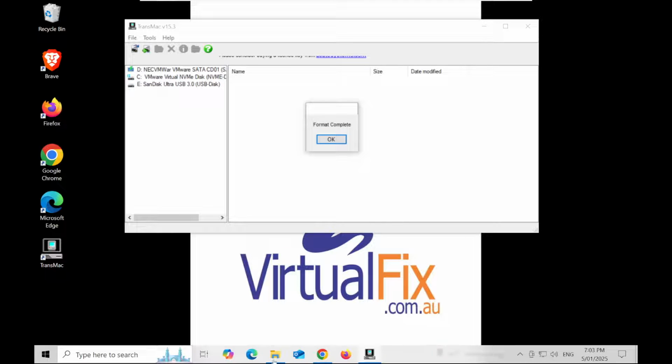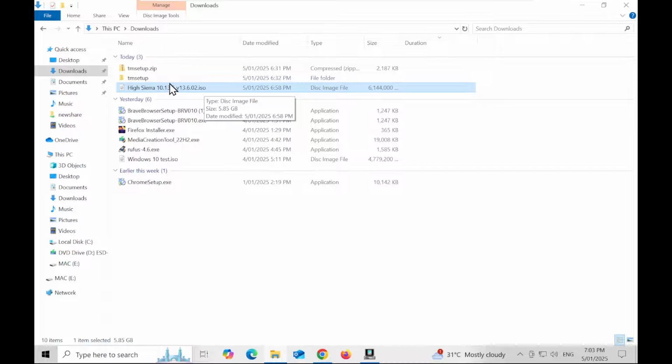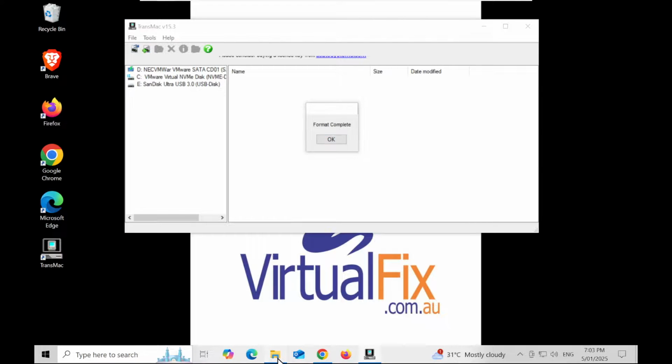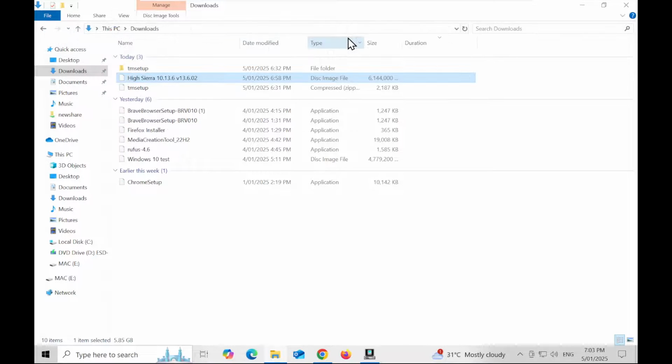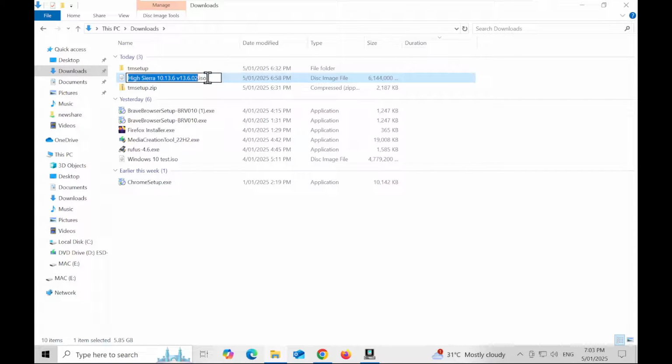In the meantime, we can change the name. Now we have the ISO we downloaded, so we need to change the name to DMG. The easy way, I saw many tutorials on the internet using the command line, but in this case I can click here on View. You are in the File Explorer, remember? You can go here to View and you see the file name extensions. Click here on file name extensions. And then you change the name to DMG.